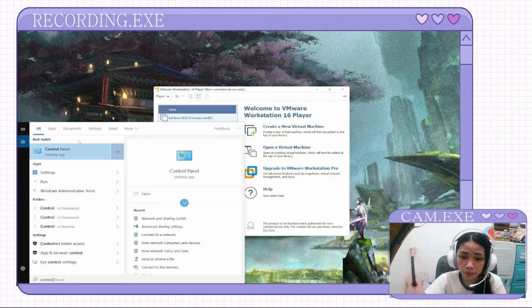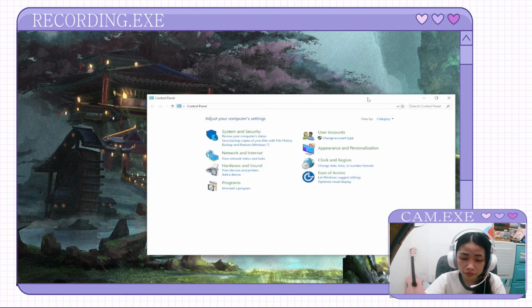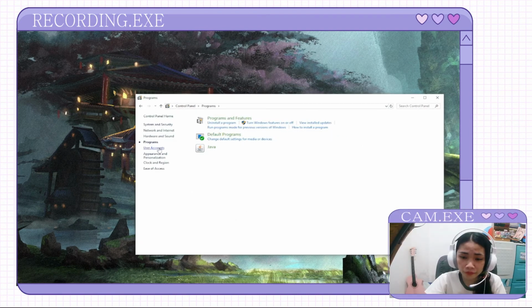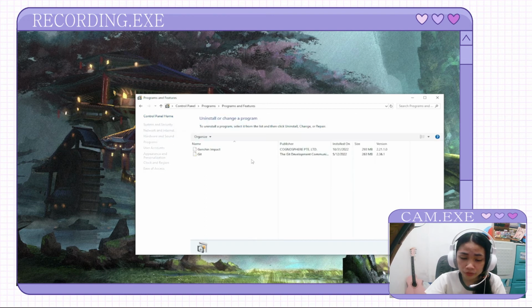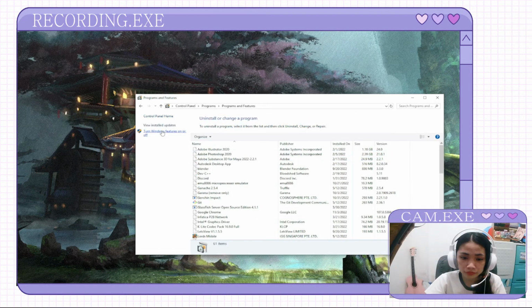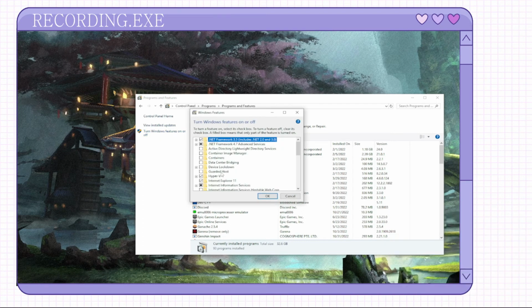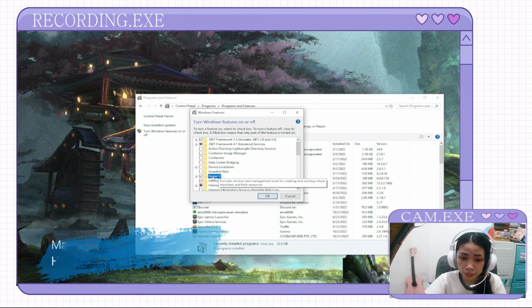Now, open the Control Panel, Programs and Features, then the Turn Windows features on or off tab. Make sure Hyper-V is unchecked.